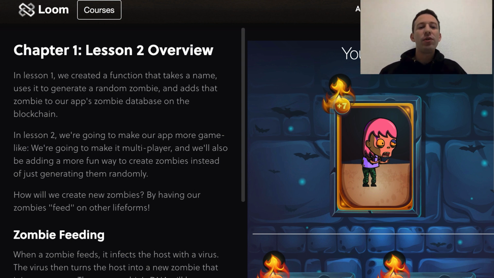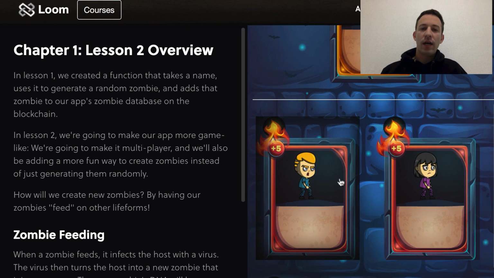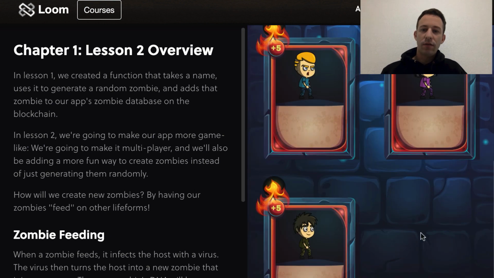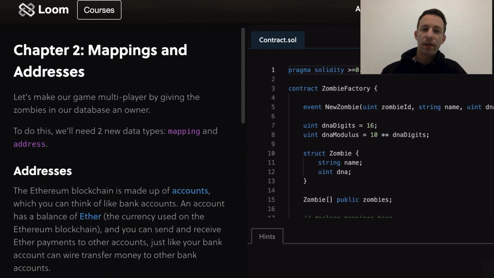In this lesson, zombies will be able to create other zombies by feeding on humans. The DNA of the newly created zombie will depend on the DNA of the zombie that first beat them. So here you can try to click on some human and see what happens. So it creates a new zombie. All right, so let's click on next.